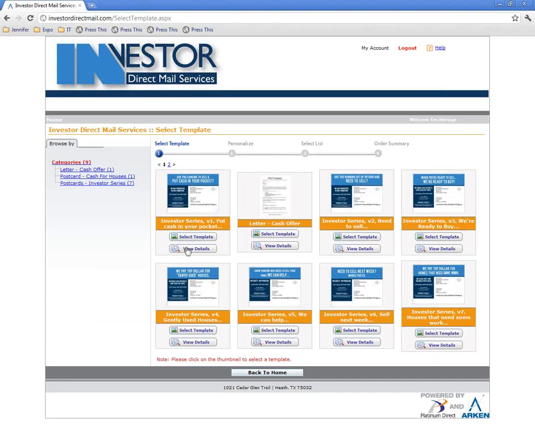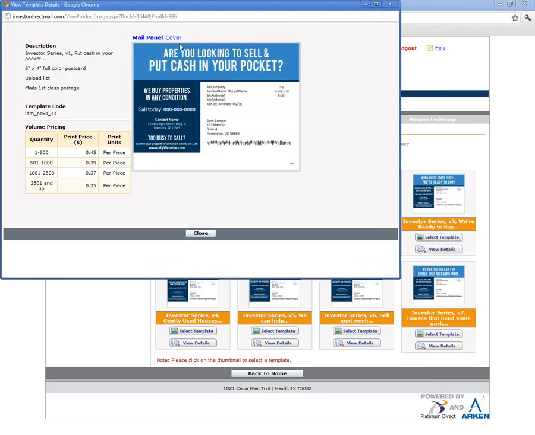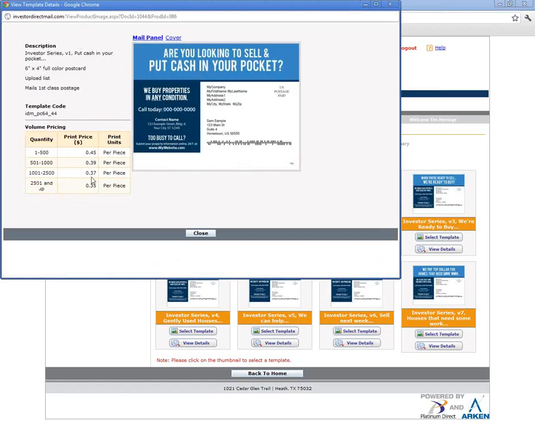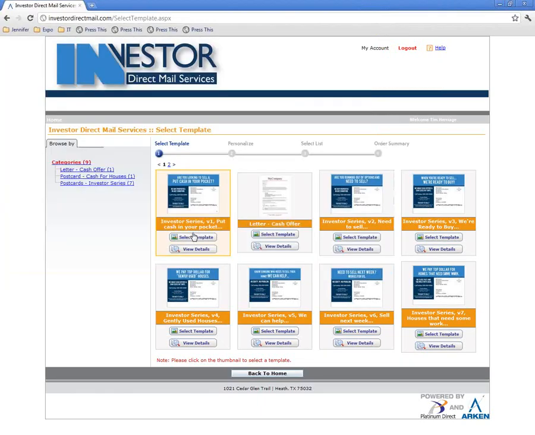Here you see all the different templates that we've uploaded. So here's the Investor Series, which is several different colors and formats and all these different fonts. And you see pricing, and it's the same for any template you select.